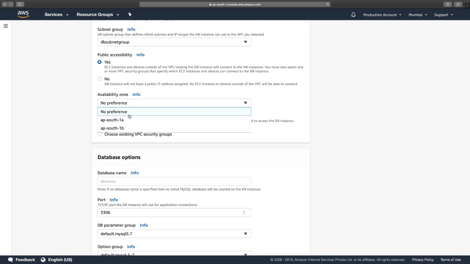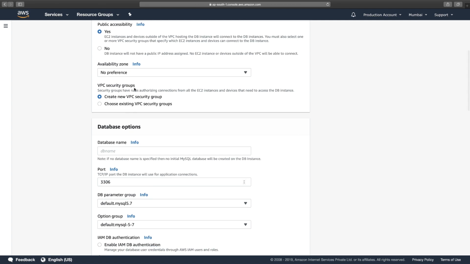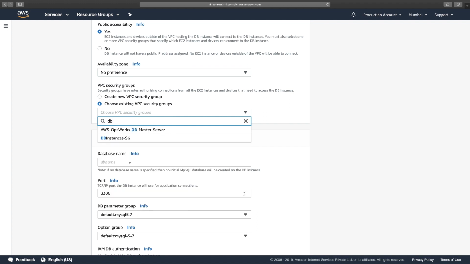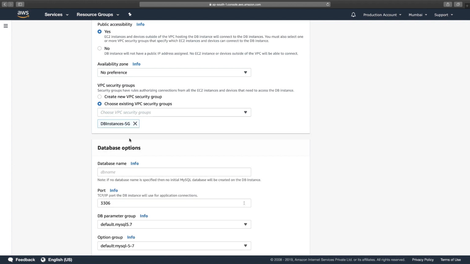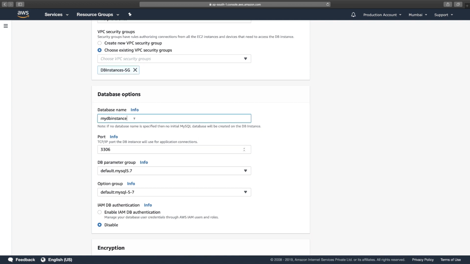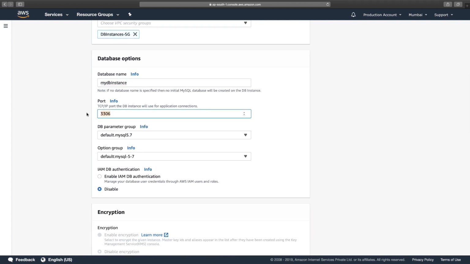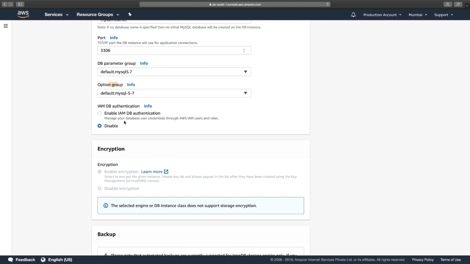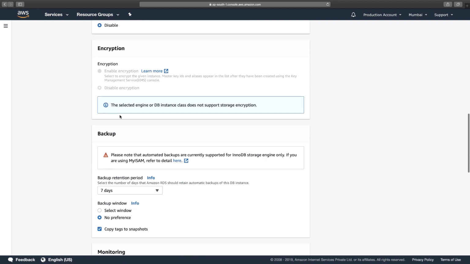Availability zone, I would choose no preference. VPC security groups, I would choose the existing one, that's the DB-HE. That's the same group that we have pre-configured. Database name, I'll set the database name, port 3306. You don't have to change the DB parameter group or option group. I will just disable the IAM DB authentication.